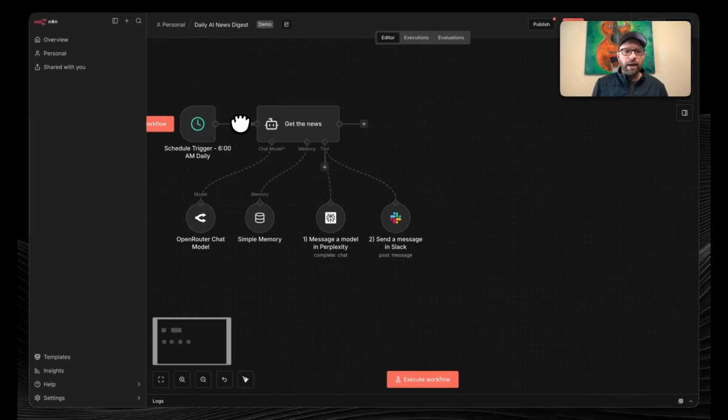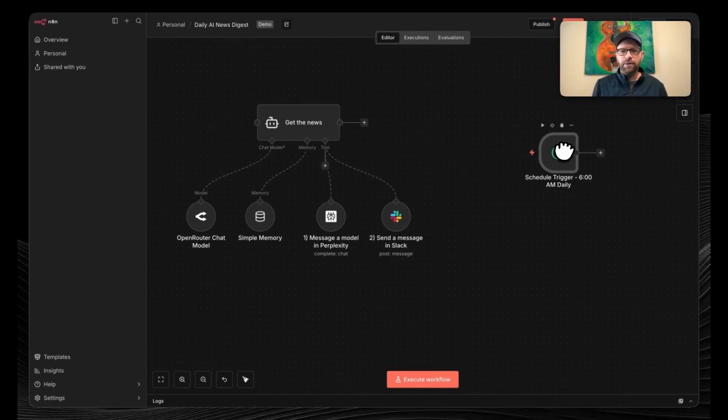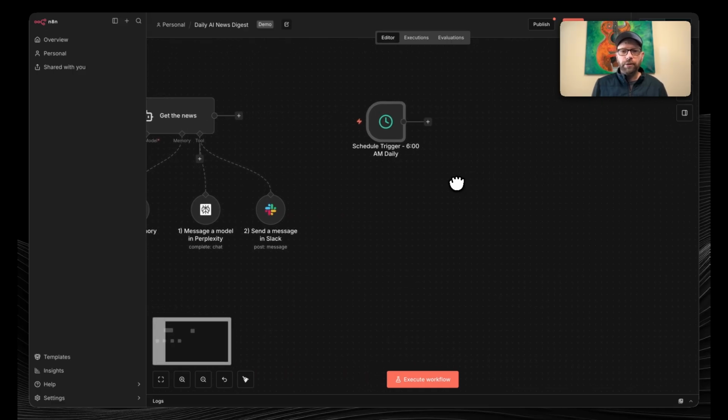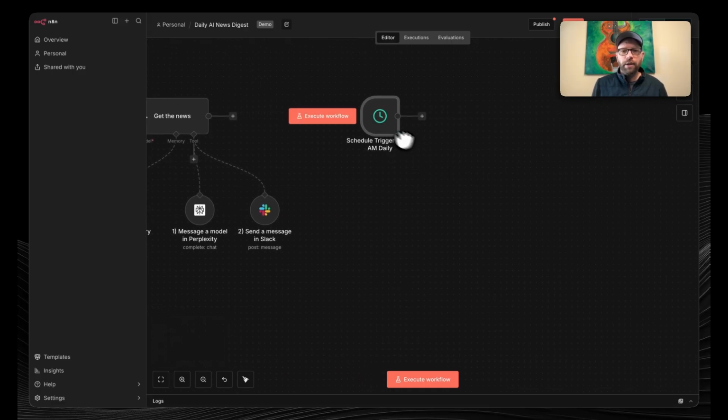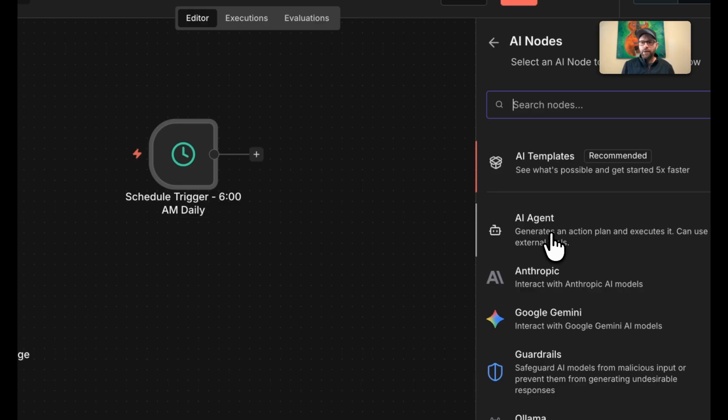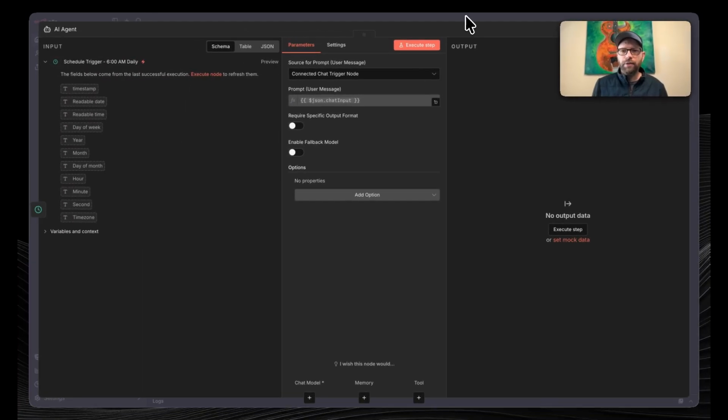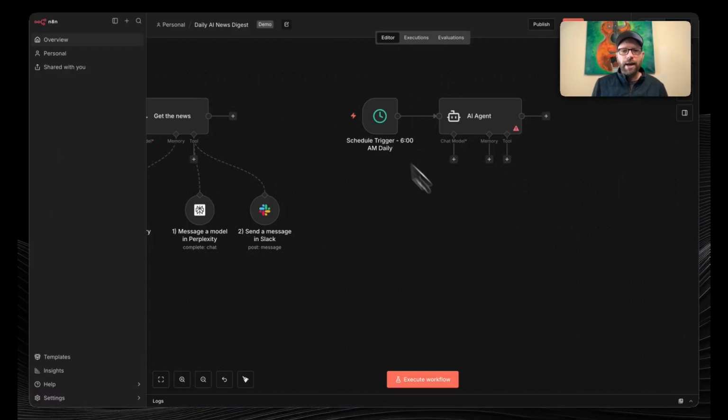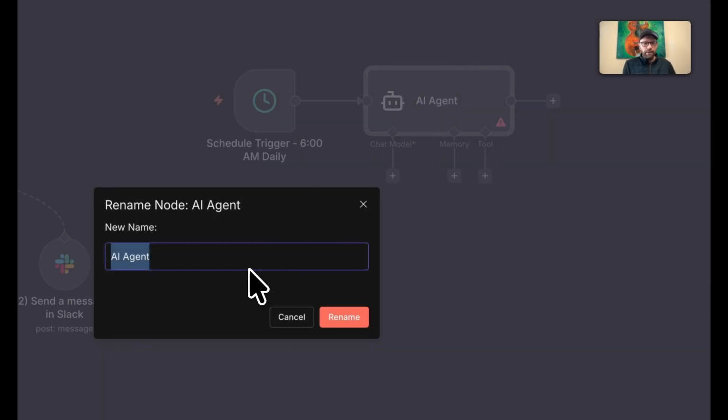First, since I can't have two triggers, I'm going to disconnect this one and I'll build it out step by step over here. I'm going to click here, go to AI, create an AI agent. I'll leave all those settings the same. And now I have my basic AI agent here. I can press spacebar to rename it, and we'll call this AI agent to get the news.